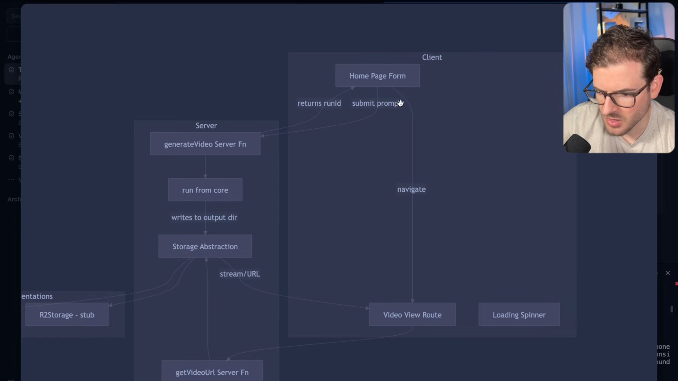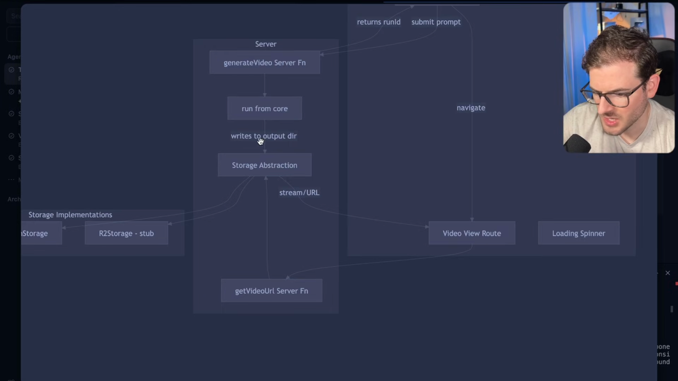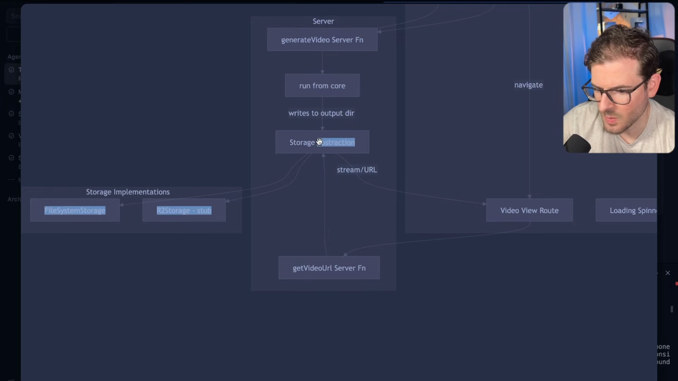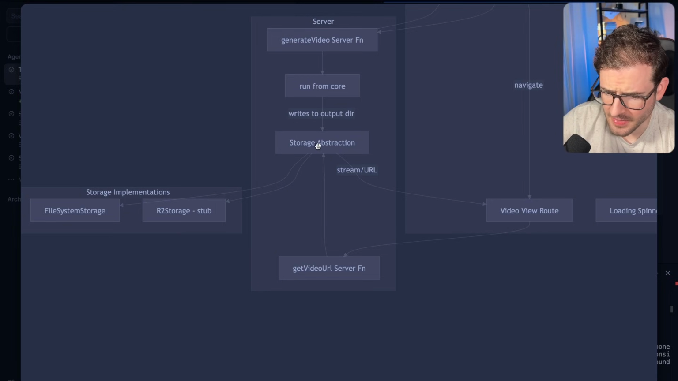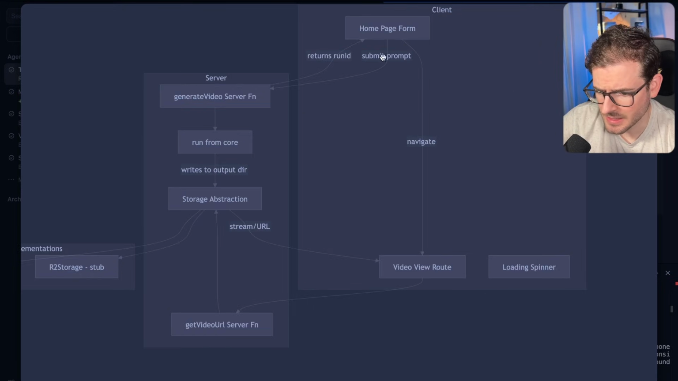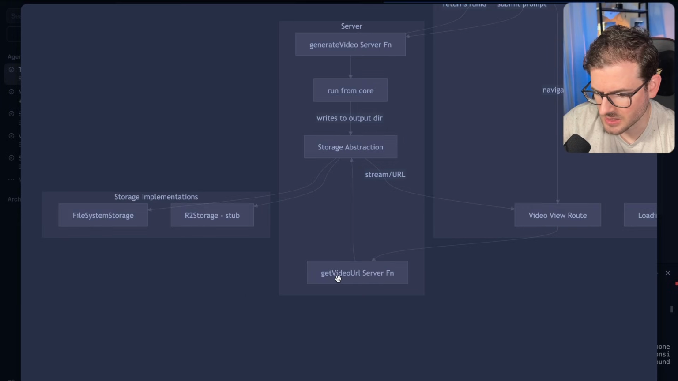But anyway, we have the client. The client has a home page. It calls the generate video server function. That calls core, which then calls an abstraction to figure out where to read and write to disk or R2 or wherever. And then later on, when that's done, it navigates to a view video route, which then uses the get video URL server function, which uses the abstraction.